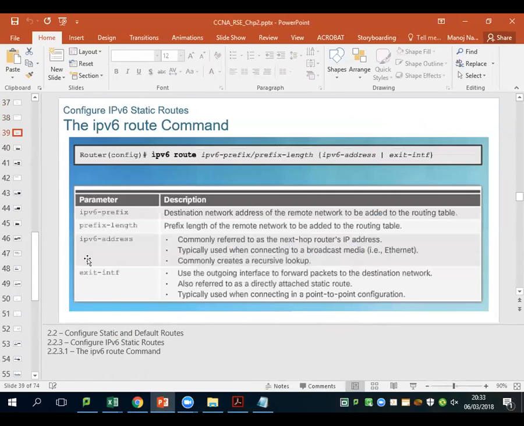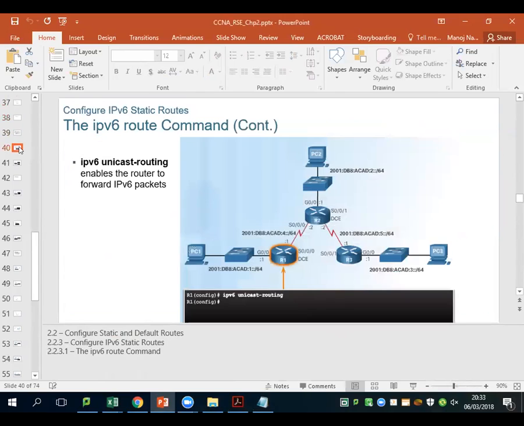Slide 39, IP version 6 route. Now, here we go, folks. Again, it's just syntax. How do we make a routing command? ipv6 route, prefix slash prefix length, then the IPv6 address or exit interface. Example coming up soon.